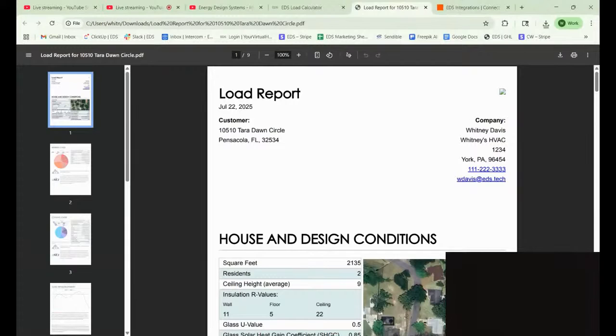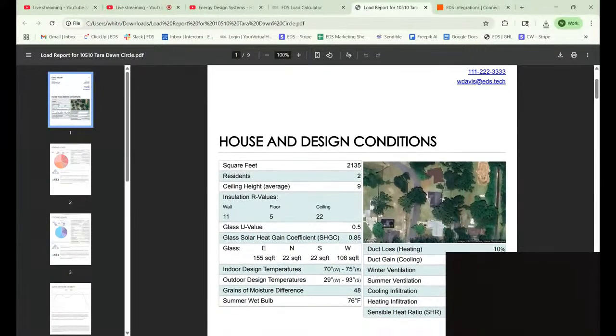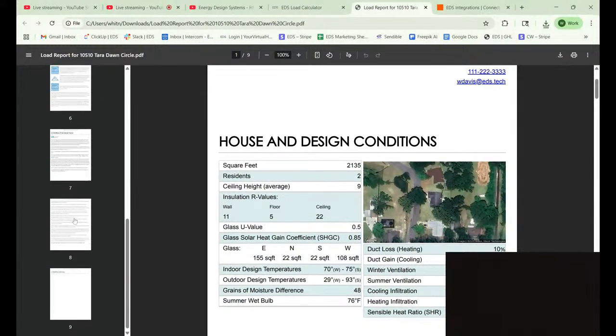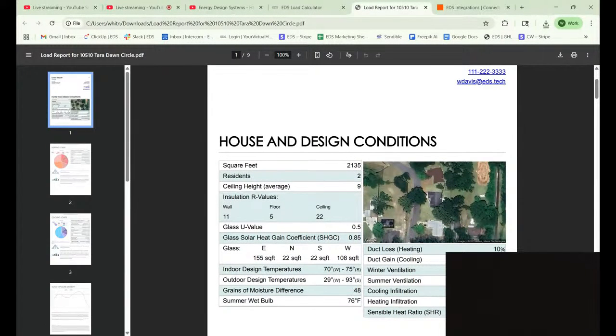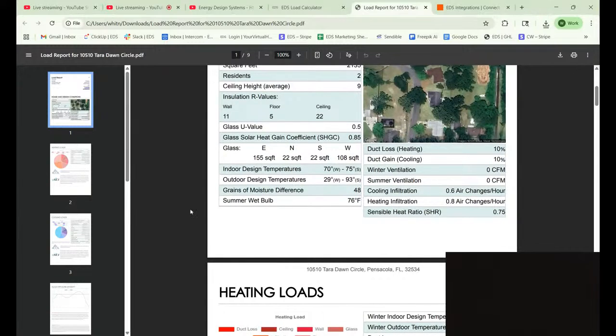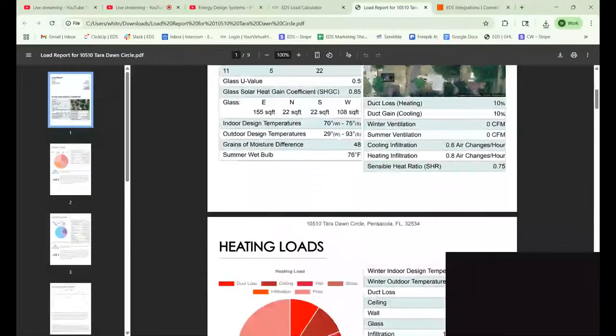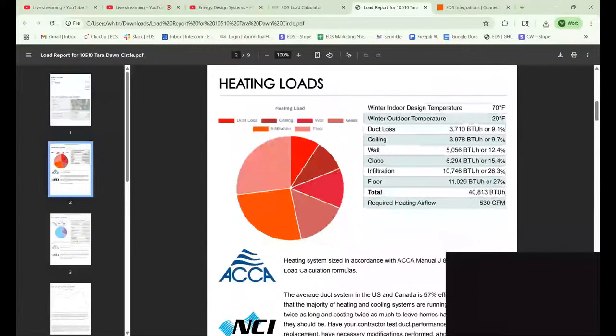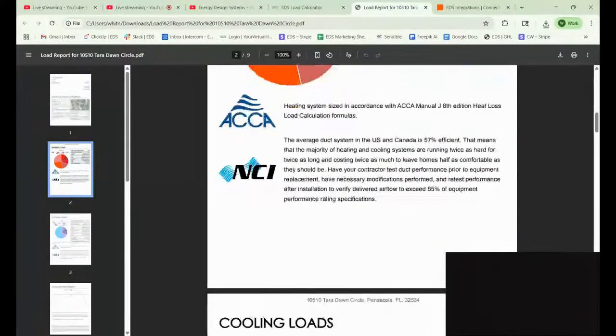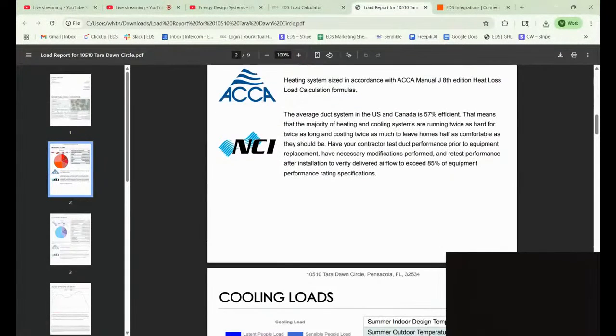All right, and this is what it'll look like. Your company name would be on the right side here with all your information. There's about 8 or 9 pages here, basically just breaking down all of the data points for your homeowner and also including some industry standard verbiage as well.